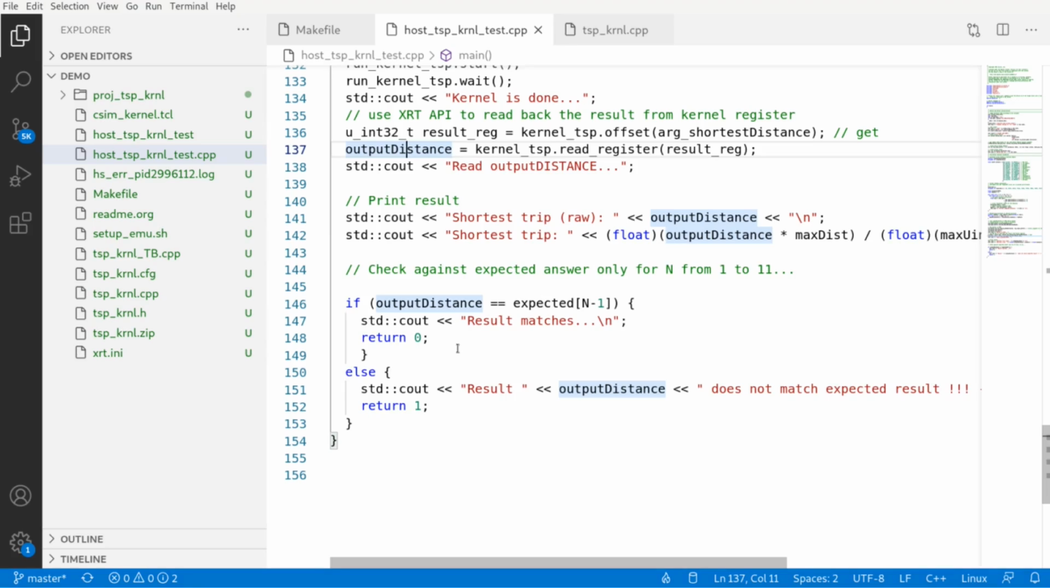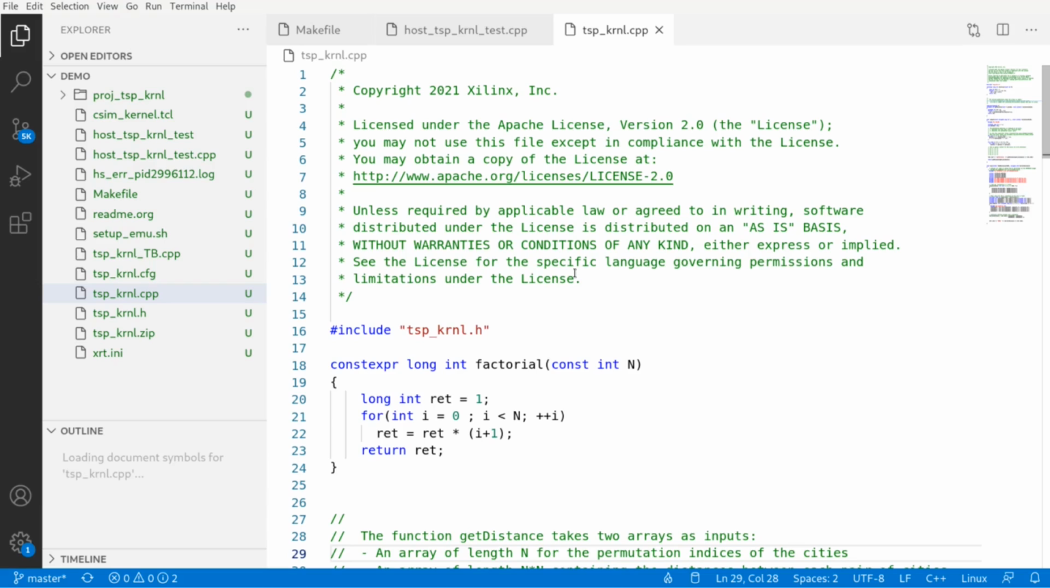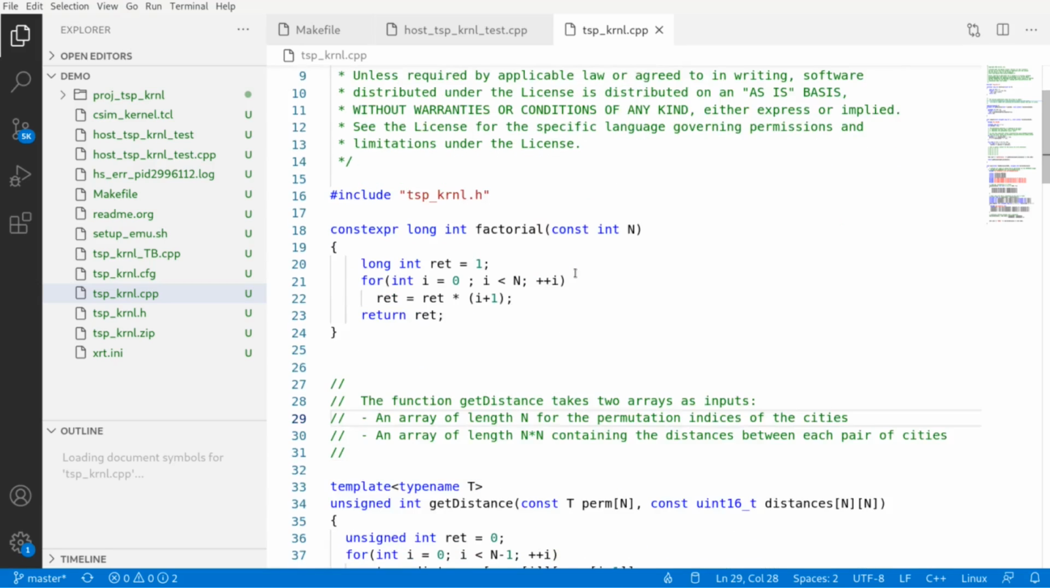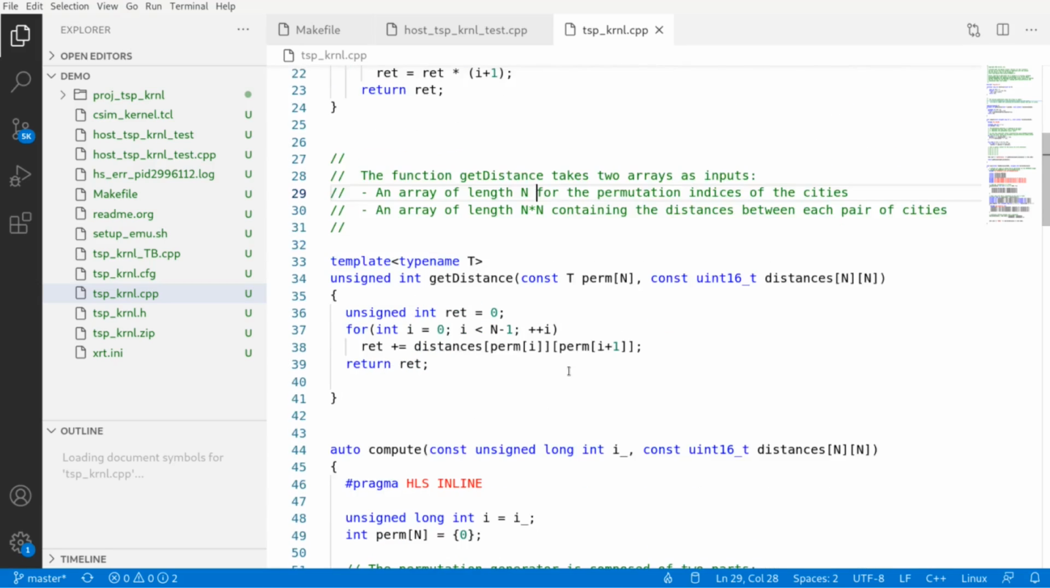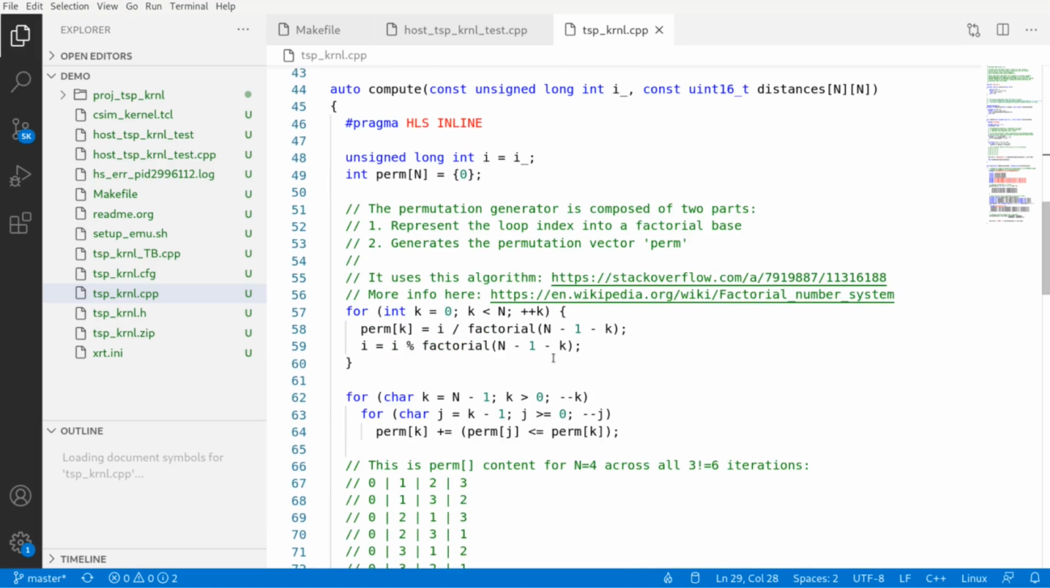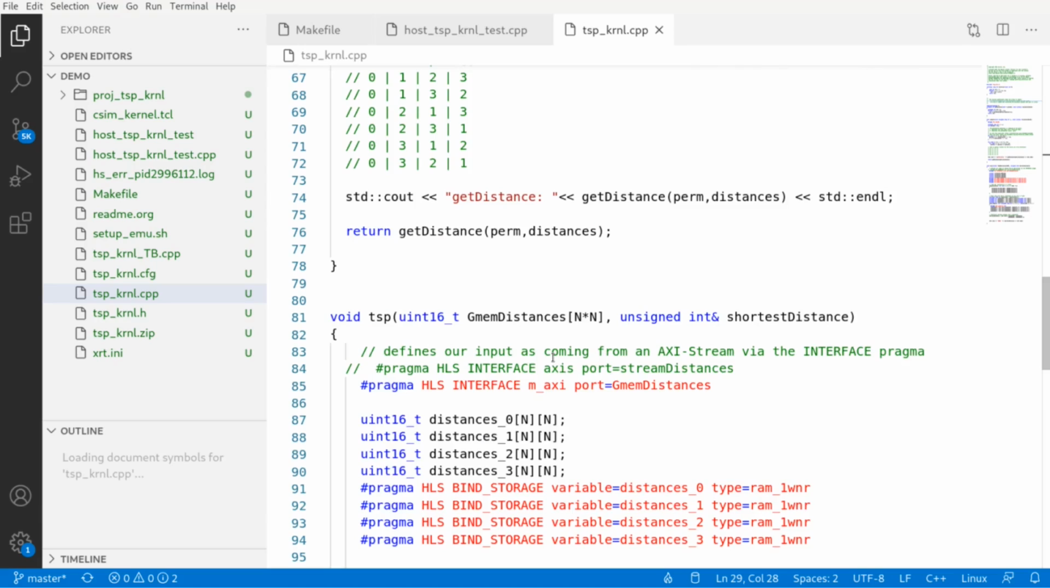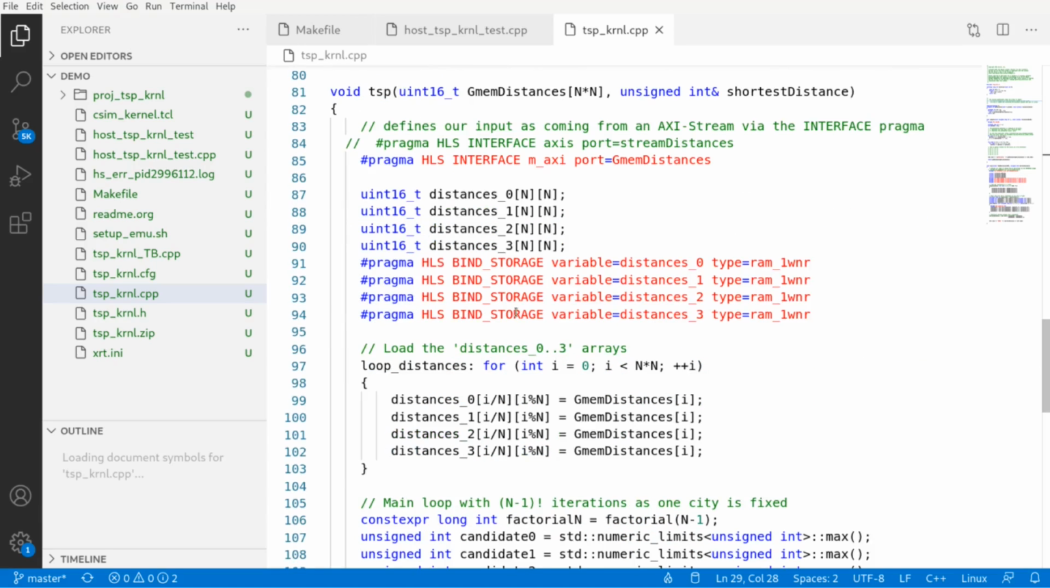At the end of the code, you see the final comparison between the expected result and what's collected from running the kernel. For the kernel code itself, it's the same coding style and structure as we've seen before with the TSP top function that covers the compute subfunction and then the getDistance subfunction.